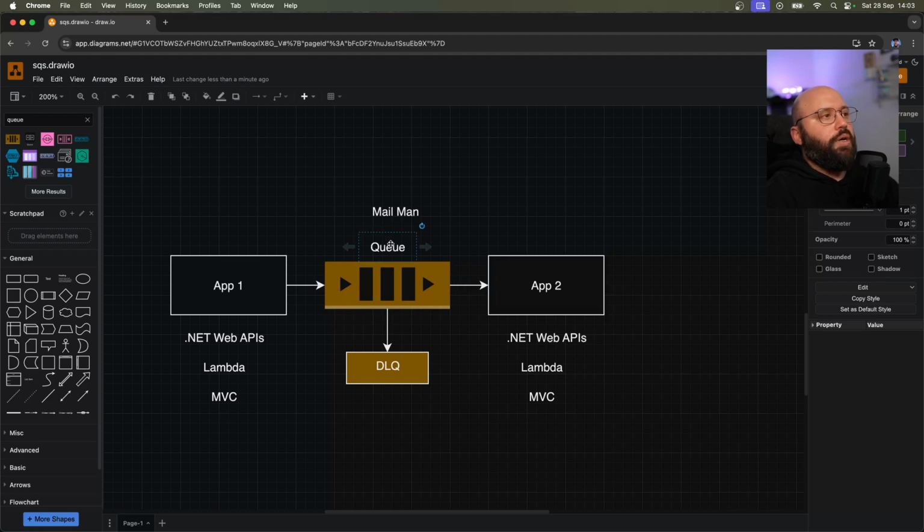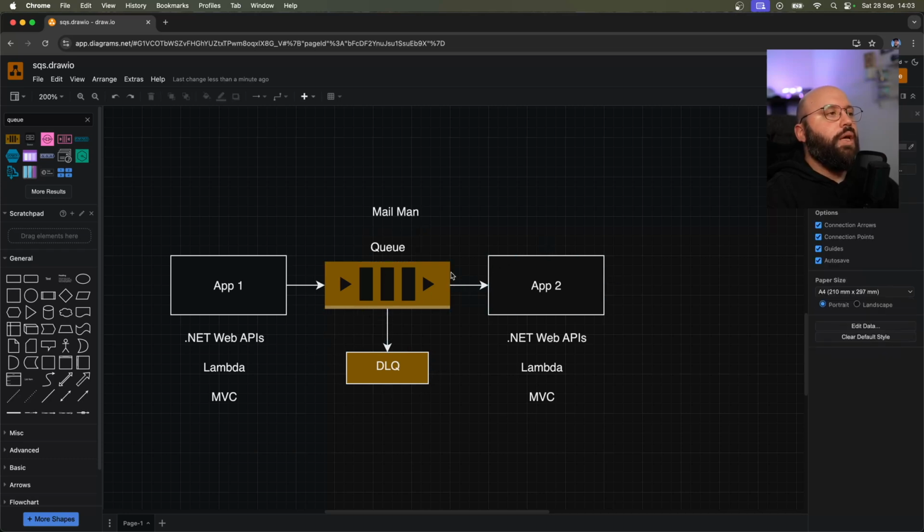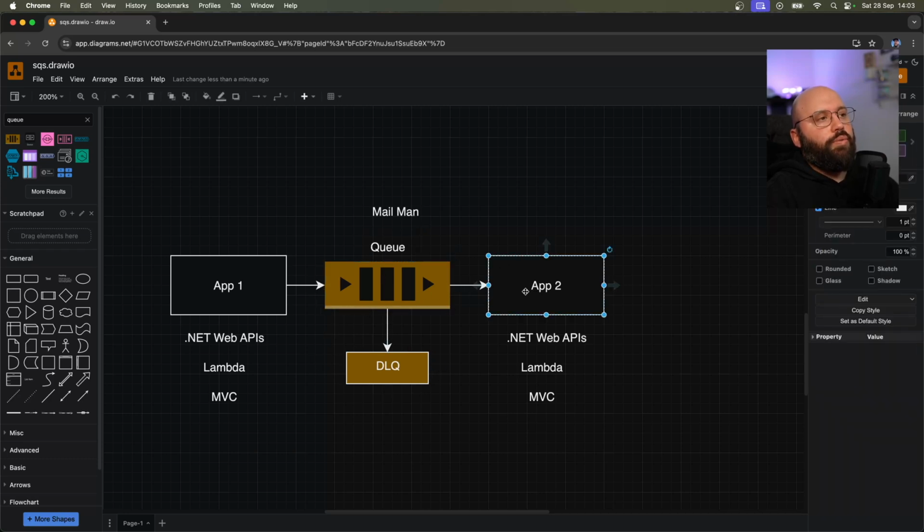So we might think, okay, that's great. We know what a queue is and now we know how it works. But what is a DL queue? So the DL queue, a quick summary: if a message goes to app 2 and for any reason app 2 is not able to process it, it could be that it contains wrong information, app 2 is down, or, for example, there is some kind of configuration issue within that message, whatever it is.